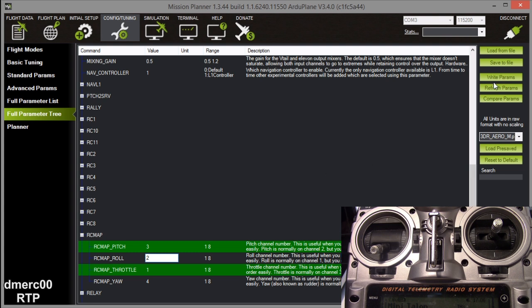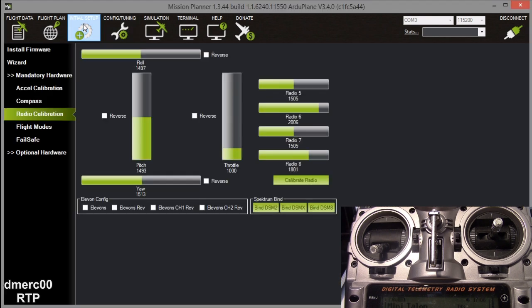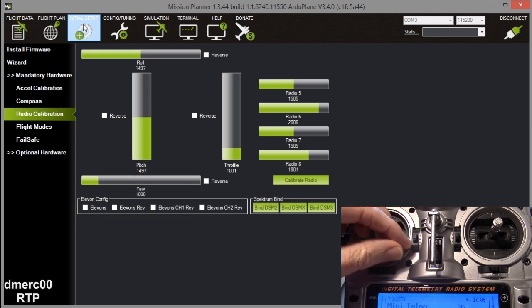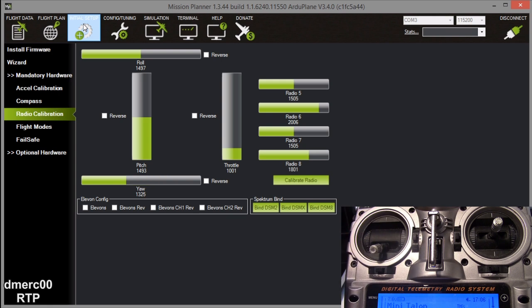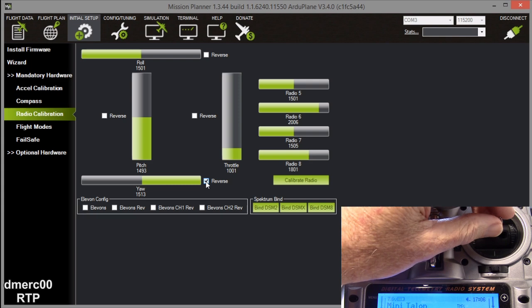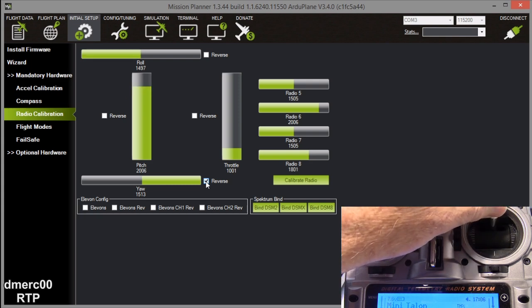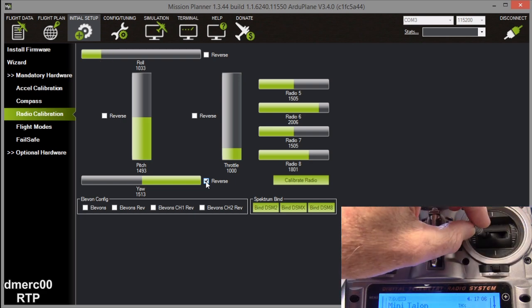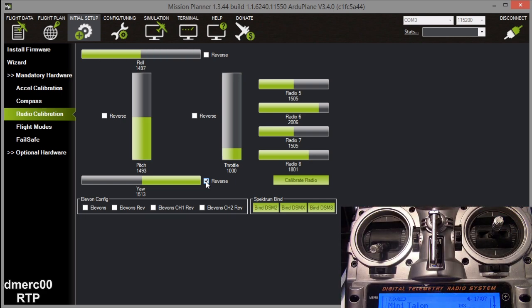Okay, let's try that. We'll write the parameters. We'll go back to initial setup and see what we have. So throttle is now okay. Okay, the yaw is okay, but it's reverse. So let's go ahead and check reverse on that. Okay, pitch is fine just the way it is. Okay, roll is okay, but it's reverse, so let's click reversed on that. Alright, so now we'll go ahead and calibrate the radio.